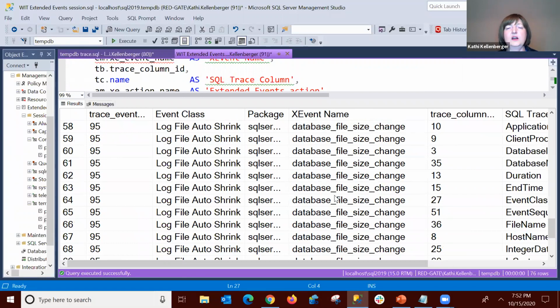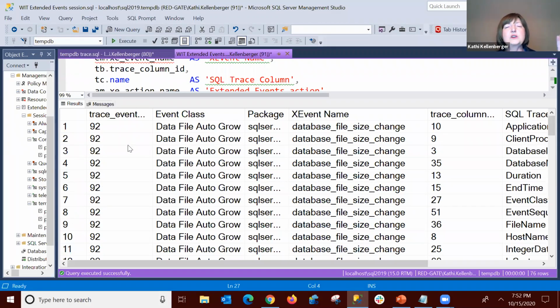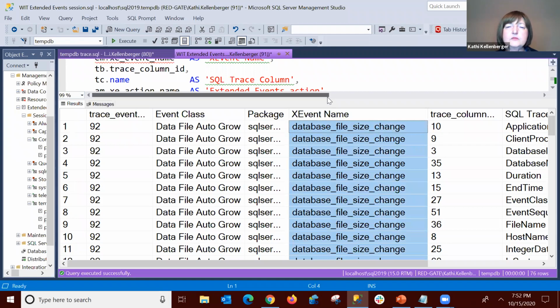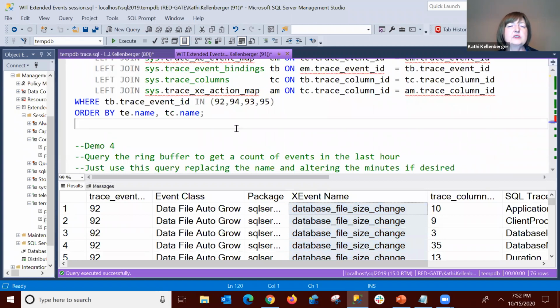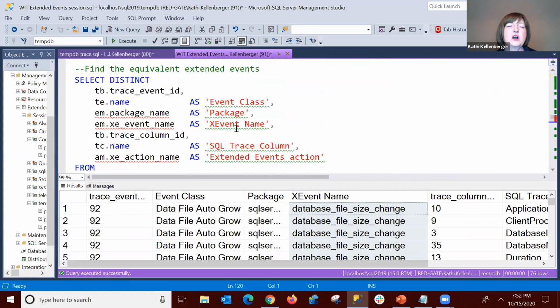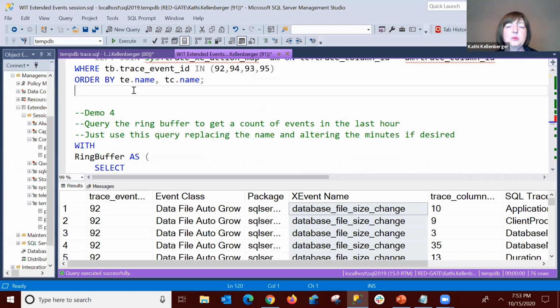93, 95. Notice that even though I've got 4 different trace events, they all map to database file size change, whether it's an auto growth or on purpose, whether it is shrinking a file or growing a file, it all maps to this one event, okay? So that may or may not be a good thing depending on what you're trying to accomplish. Okay, so that's how I figured it out. And you could go through this process with any traces that you've got. And again, I've got the link at the top of the demo that shows where I got the information.